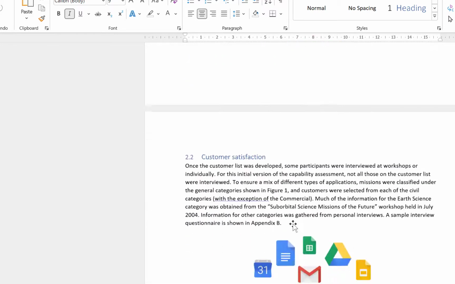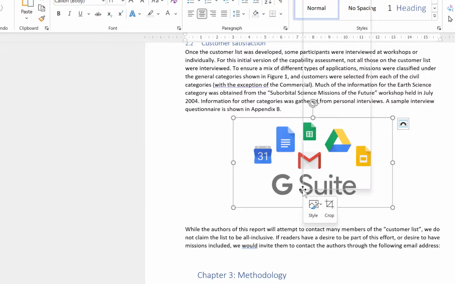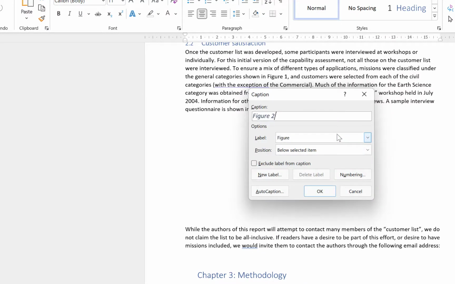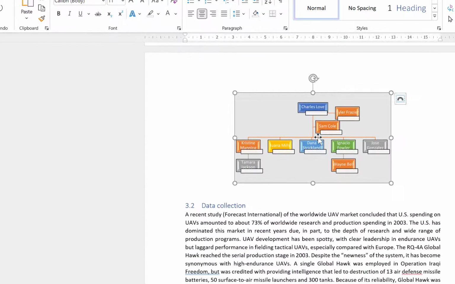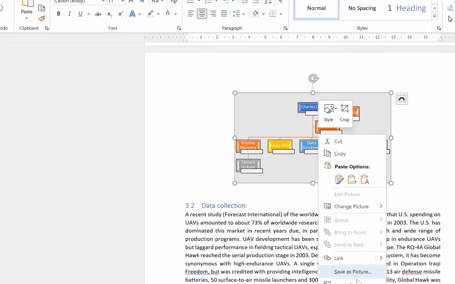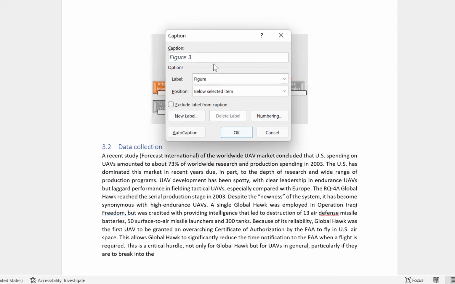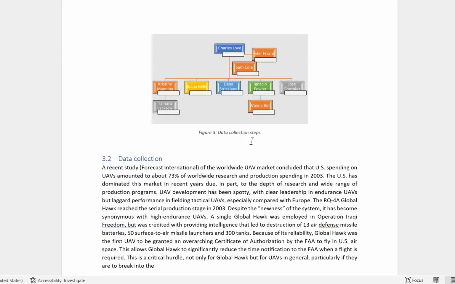Okay, so you can come to figure 2, also do the same. You right click, you can say insert caption, and you can just put your colon, and then you can put maybe hierarchy of organization, right? And once you're done, you specify it's a figure and it's below, so you can just say okay, and it makes it automatic, figure 2 hierarchy of organization. Okay, so you can come to figure 3 and you just right click, you can say insert caption as well, and you can put it as data collection steps. Okay, so once you're satisfied with this, you can click on OK and you can have it inserted. Okay, so this is figure 1, figure 2, figure 3.